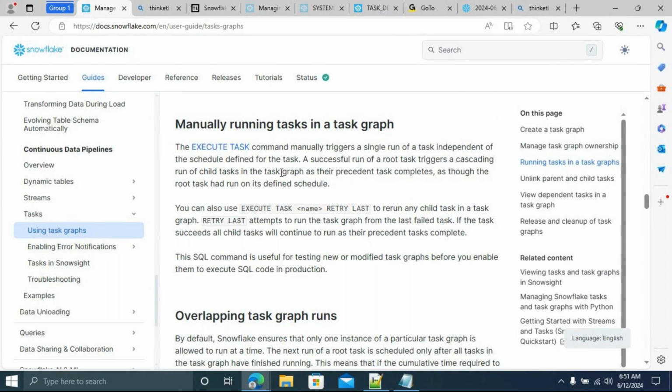If you are doing some testing, or you have made any modified task graph changes, before you enable it with alter task resume, you just want to check whether the task graph is working or not, and whether the modified changes are working. Before making it productionized, you can check using execute task with the task name. You have to run your task manually.